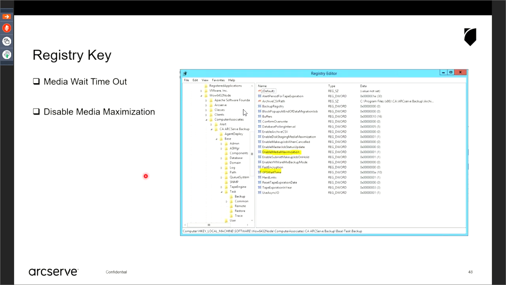So where do you configure the timeout settings? You can go to the registry key to modify it, the GFS wait time. The default is 10 minutes. If you want to increase it to a higher value, you can change it by going to this registry key setting here. That helps you customize the timeout.